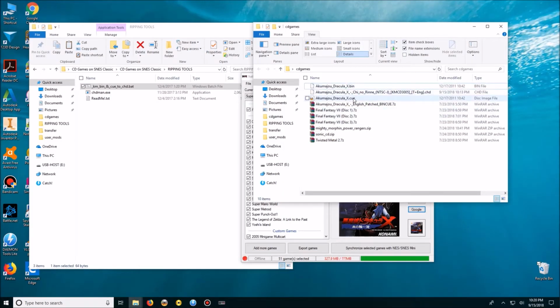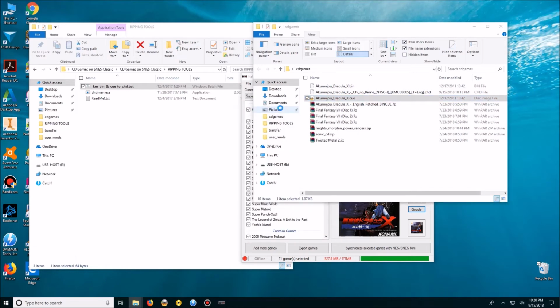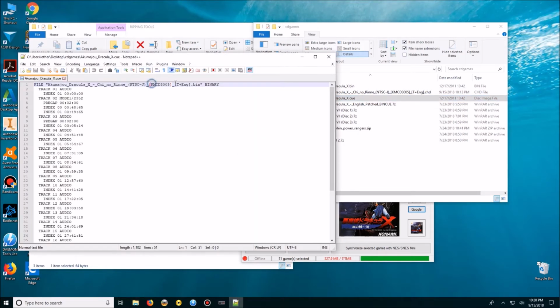So I've renamed the files, I've just shortened their names, but I have to make sure that this Q file matches the name of this file right here. So I'll just take the file, rename, copy, and I'm going to edit with Notepad. This first line right here has to be the same exact name as our file.